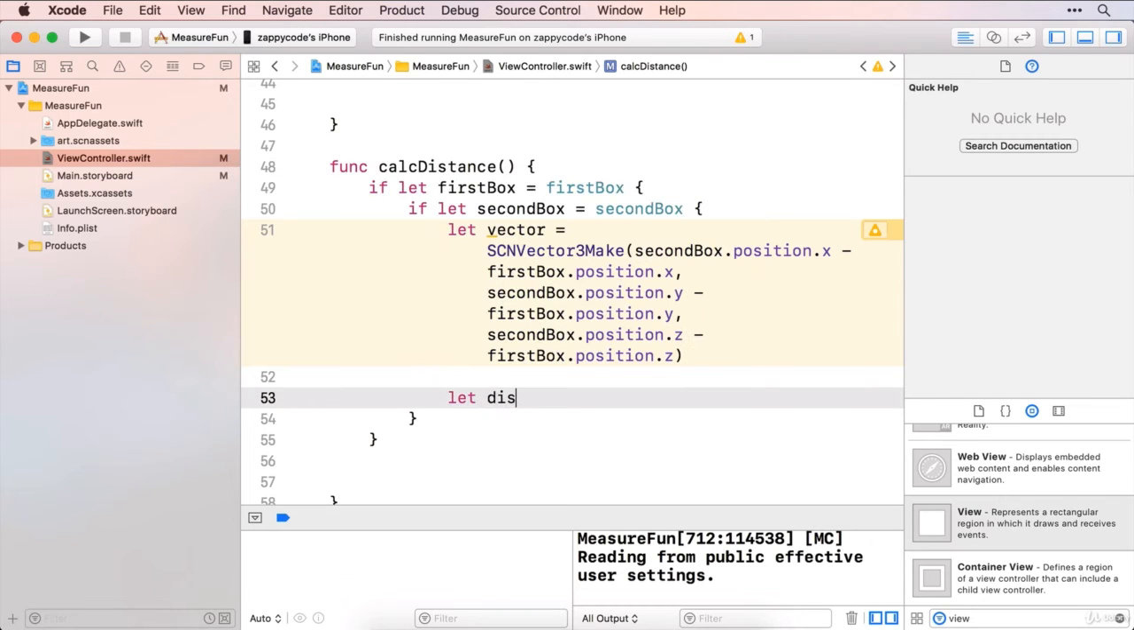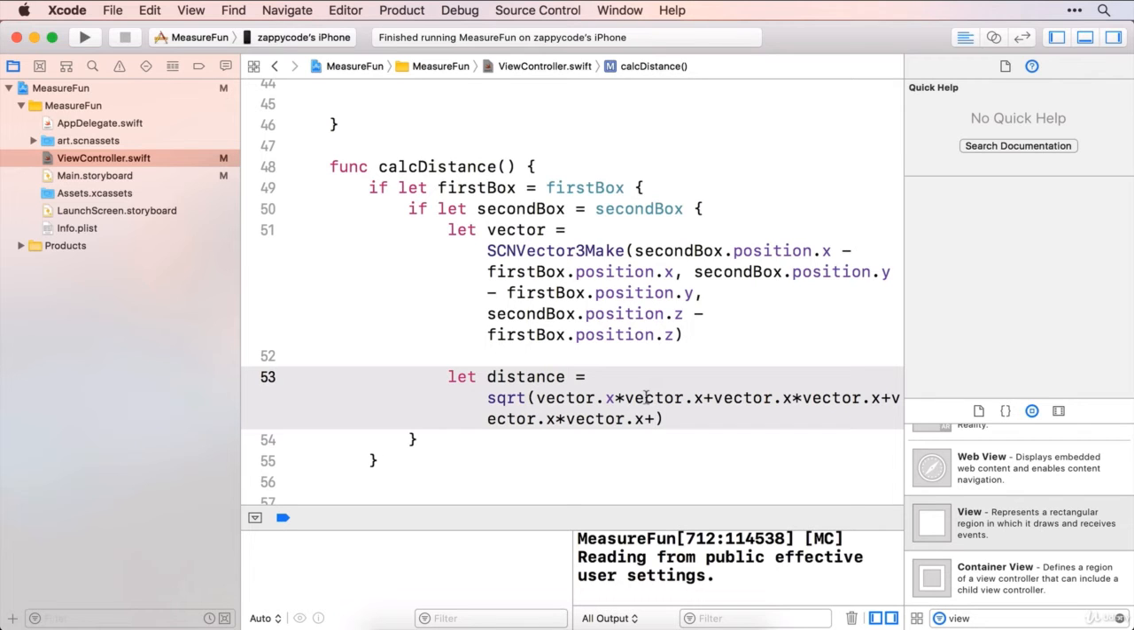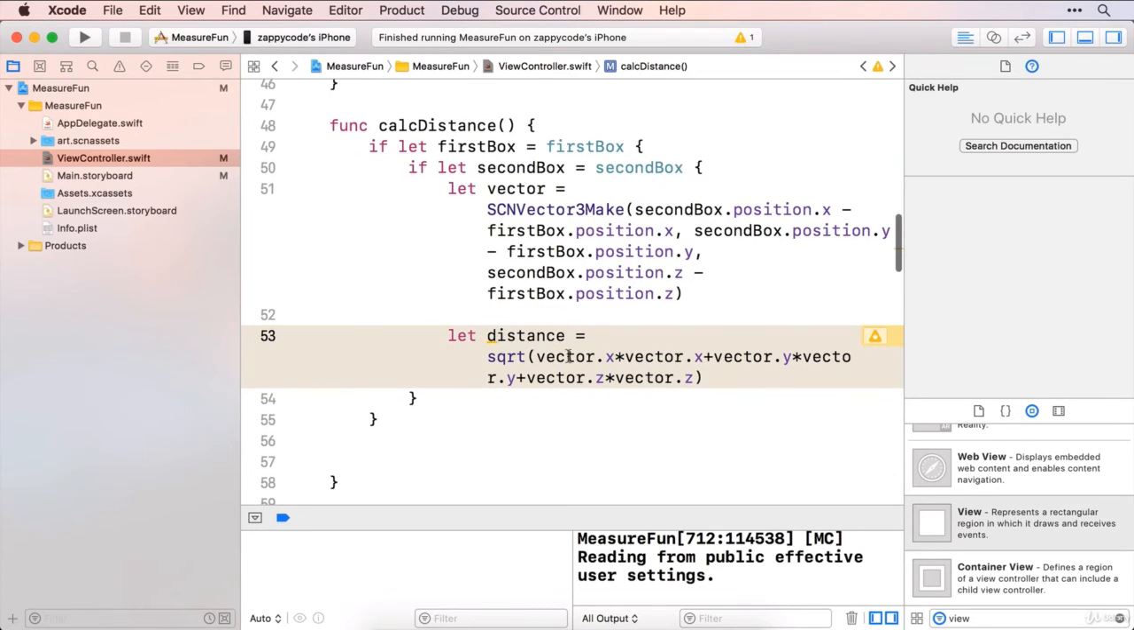So we're going to say let distance be equal to, and we're going to do the square root of, and we're going to just multiply these two things. So we're just going to take vector dot x times vector dot x, and we're going to add this to the y's and the z's. So I'm going to copy, paste again. So now this will be, after we've done x and x, we'll do y and y, just like that. And then we'll do z and z. Then we got to get rid of our ending plus over there. But once we've done this, this gives us the actual distance.